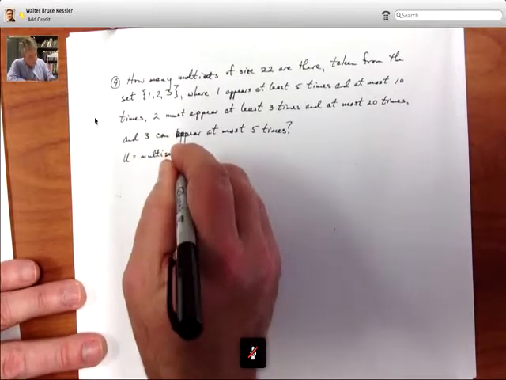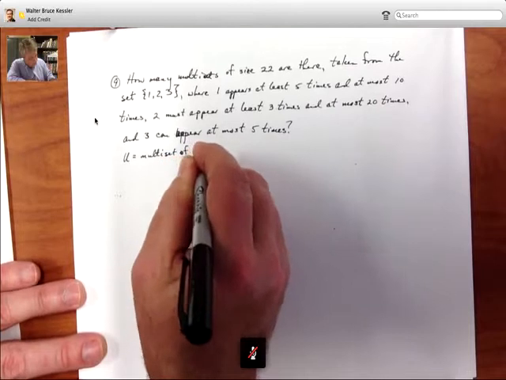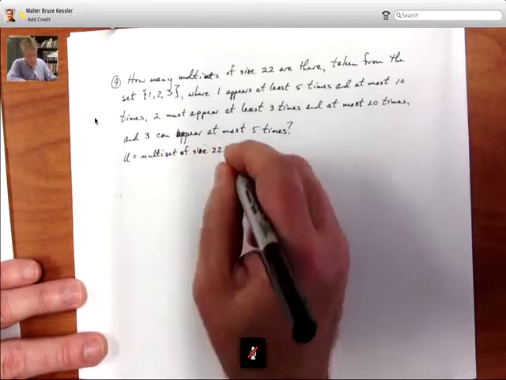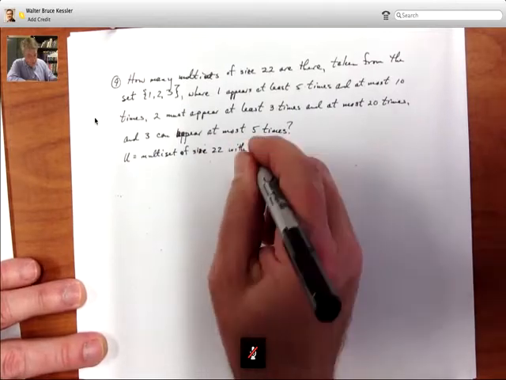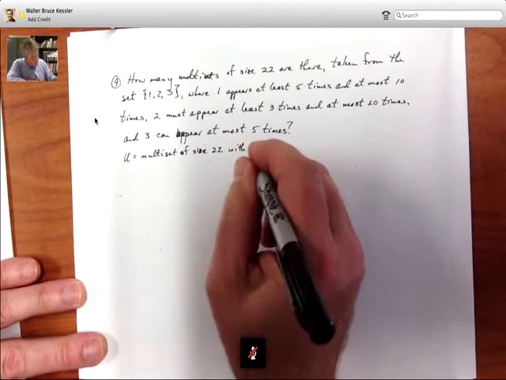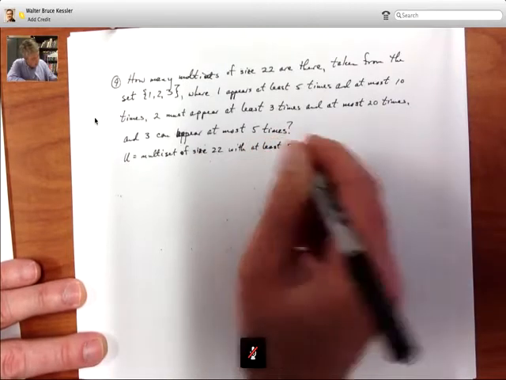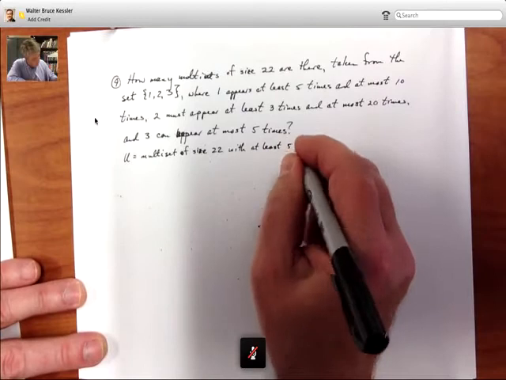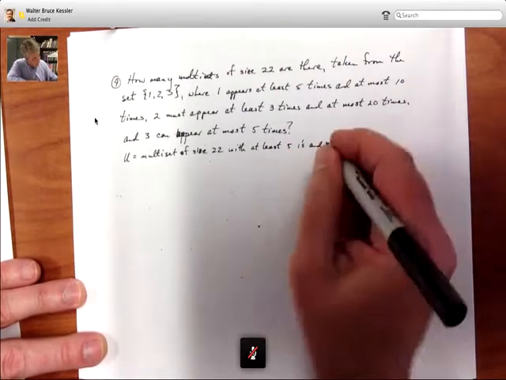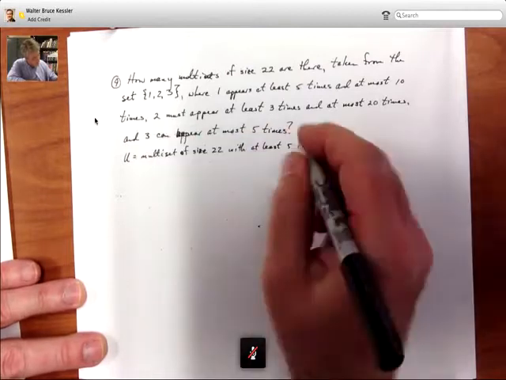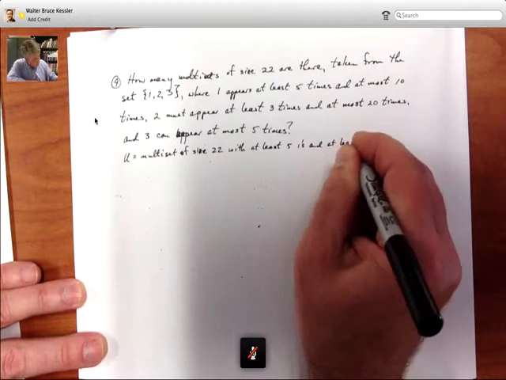So U would be the multisets of size 22 with at least 5 1s and at least 3 2s.